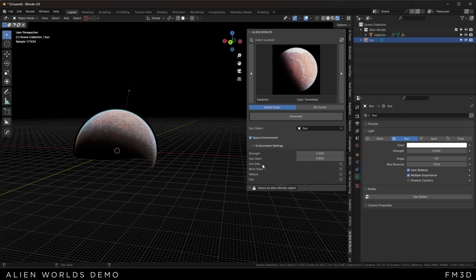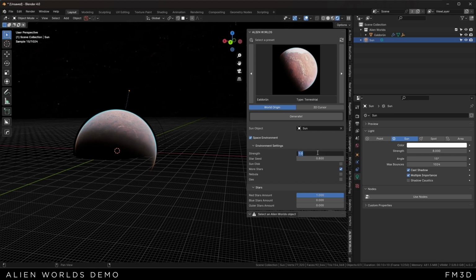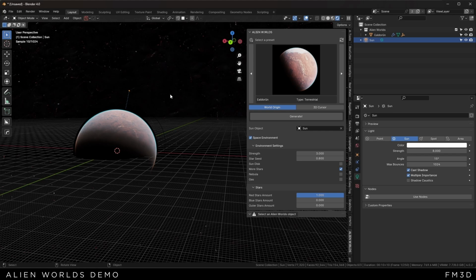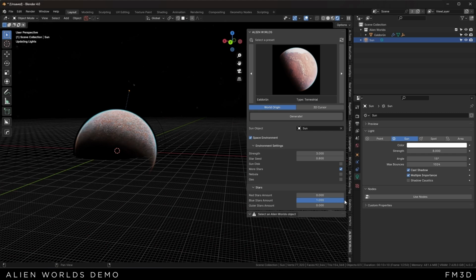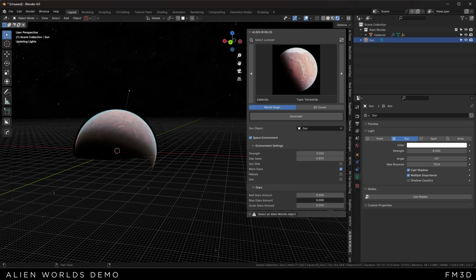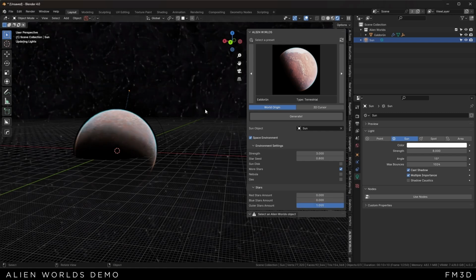Then we can add more stars. We have a few options down there, such as red stars. I'm just going to crank up the strength a little bit so you can see it better, like 3, yeah. As you can see, we have some red stars here and there. It's the same thing for the blue stars. So now we have some blue stars. And we can also add some outer stars.